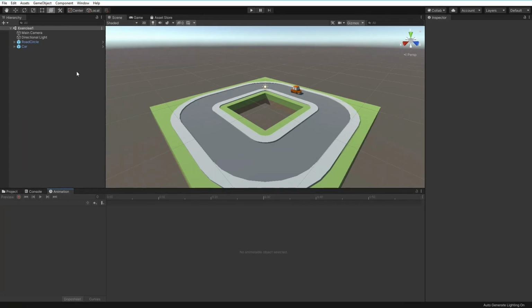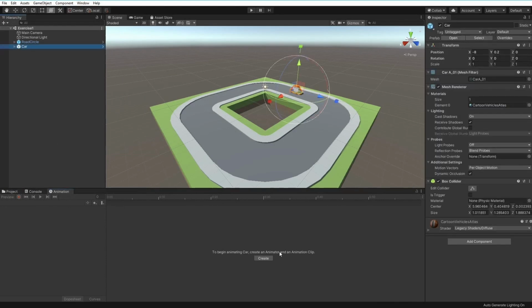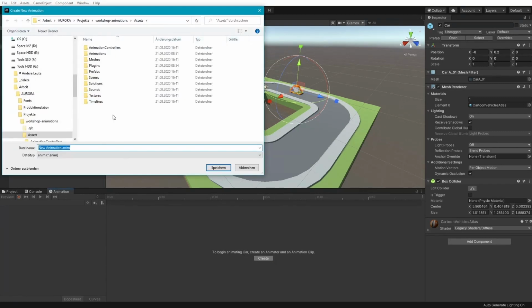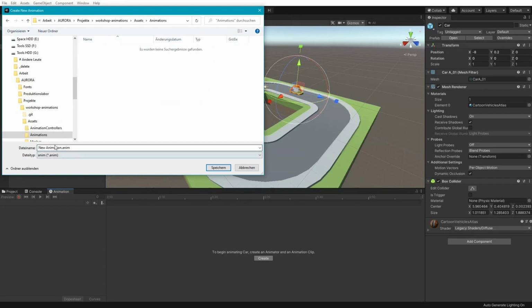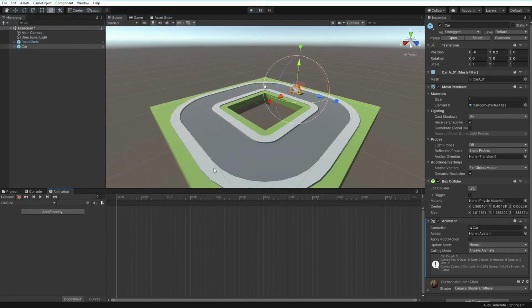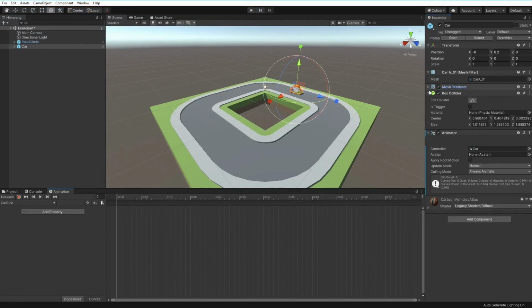To make the car animation capable, I click on it first, creating the necessary components for you. At the beginning, it creates an animator and an animation clip. I press create here. Then it asks me where I want to save the animation. Of course, we sort everything well and name it, for example, simply car ride, and save it. As you see, if we hide the unimportant components, it has created the animator component here.